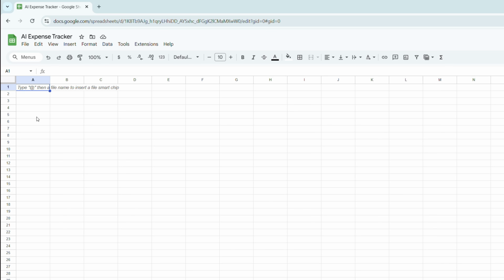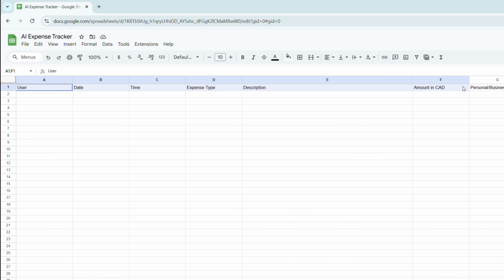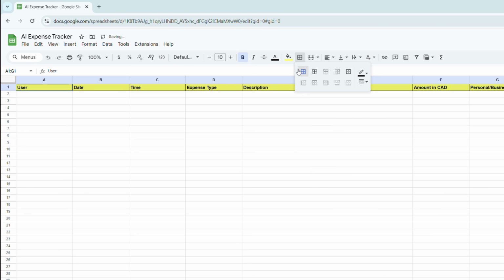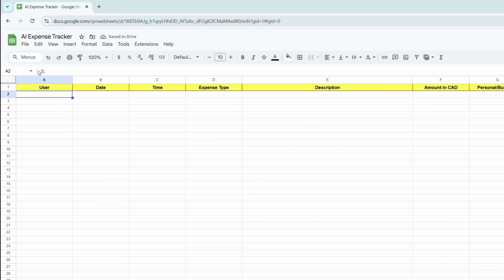In the first row, click on cell A1 and type user, and in B1 type date, in C1 type time, then expense type, then description, and amount in CAD, and finally in G1 personal/business. The amount in CAD is my currency, so you can change it to anything. I'll show you. To make it look a little cleaner, make the text bold, change the column spacing, and change the color of the header. Let me just fix that. Perfect. Our sheet is ready.